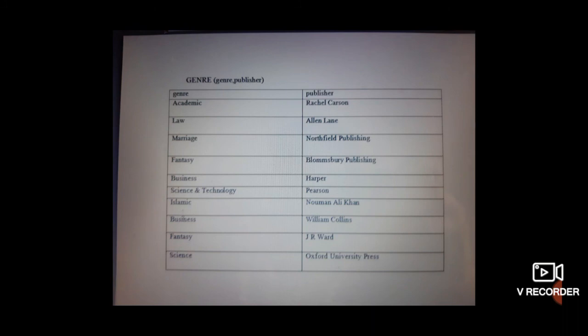So from 4 tables in the second normalized form, after we remove the transitive dependency in third normalized form, we get 5 tables in total. So that is it, thank you.